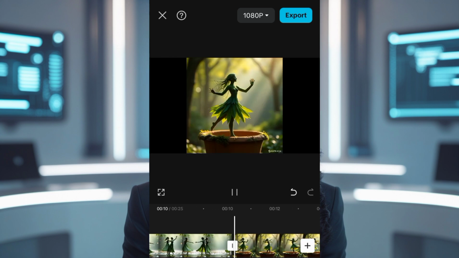And there you have it, a step-by-step guide to creating viral dancing videos using AI-generated images. It's free, easy, and fun to do. Now, it's your turn to jump on this trend and start creating content that could skyrocket your views and followers.